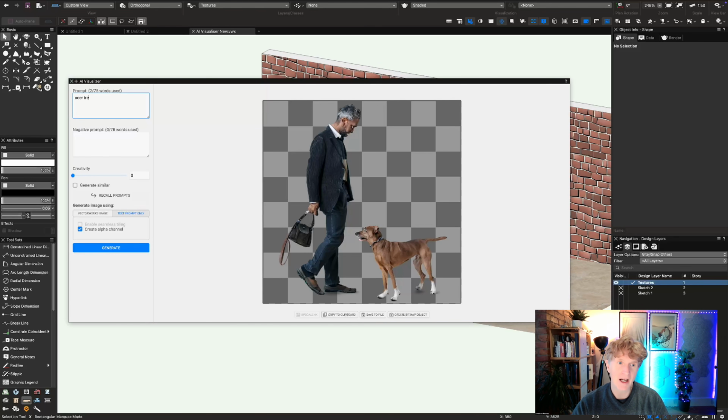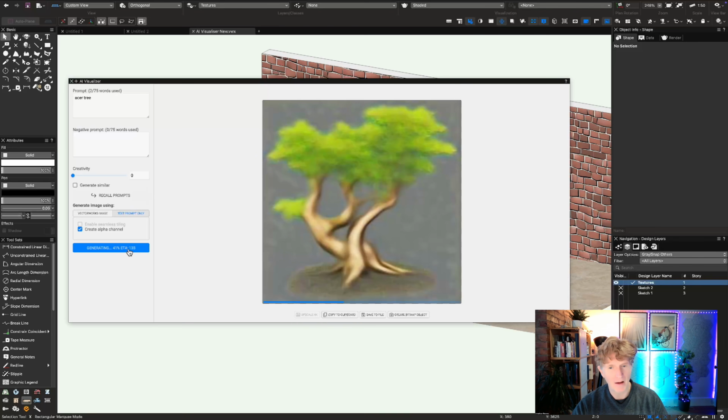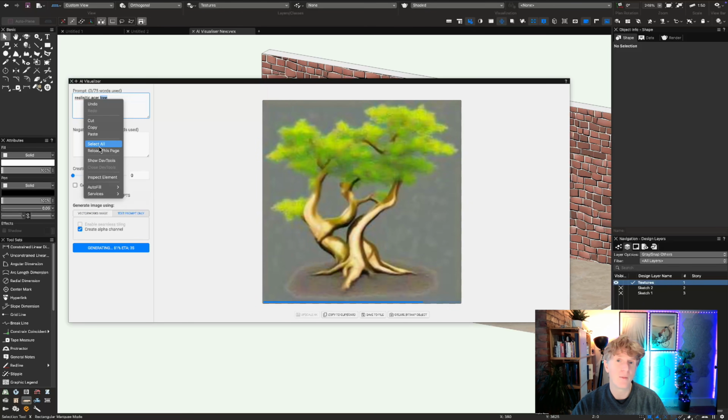Okay, so let's try this prompt again. I like this. Let's type Acer tree. Okay, we'll queue that. You can see the visualizer is progressing already. And let's see what it produces in terms of a tree. Okay, yeah, all right, that's a bit fantastical. So I think I'm going to try realistic tree. So let's just refine our prompt. Okay, and let's try again. So we'll generate that one again.